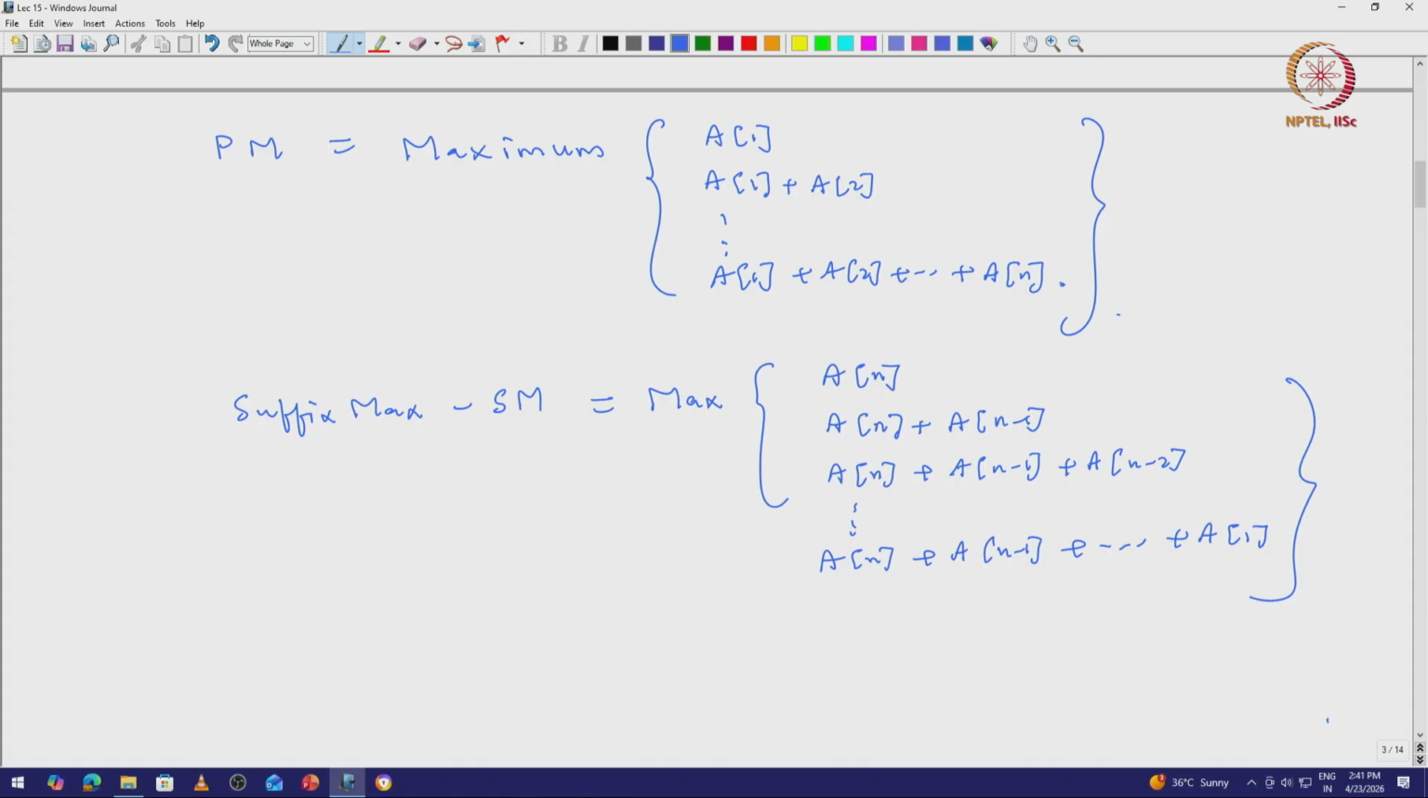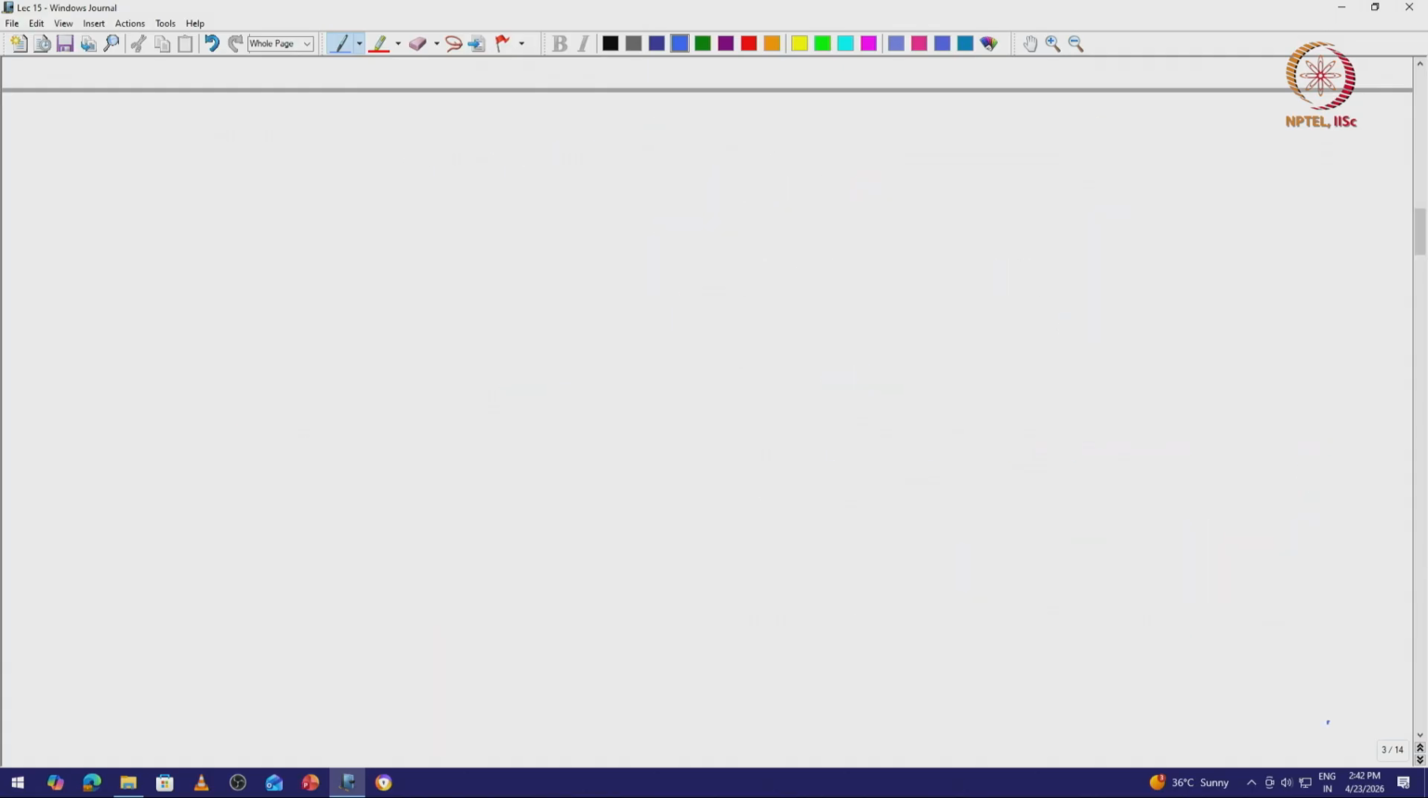It is very easy and straightforward to compute suffix max and prefix max in order n steps.